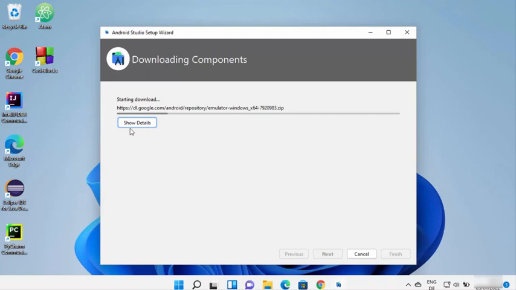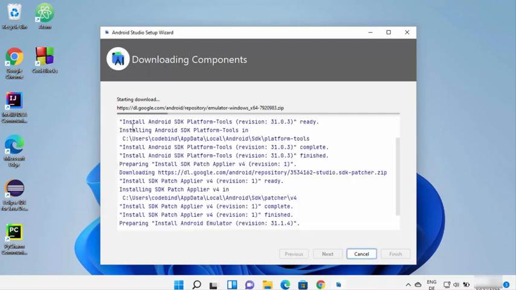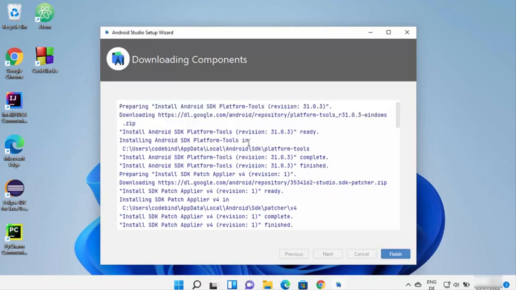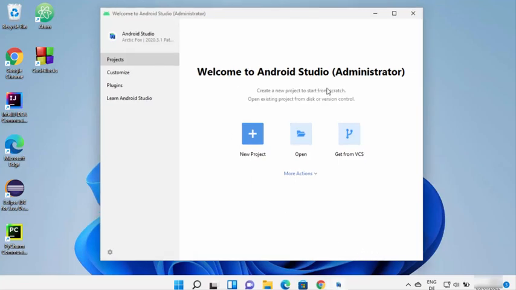And if you want to see the details, always click on the show details button, which is going to show you the details of what's going on in the installation process. And once the installation process is complete, I'm going to click on the finish button. And now the Android Studio has been started on your Windows 11 operating system. So from here you can customize your Android Studio, install plugins and learn more about Android Studio.